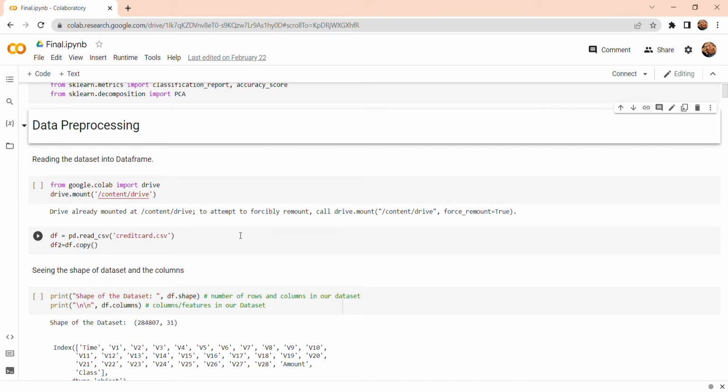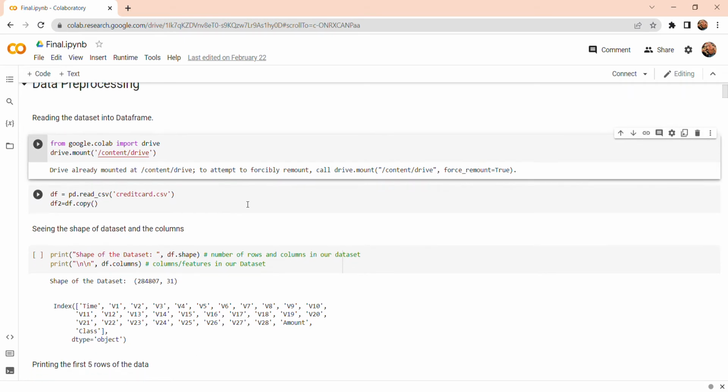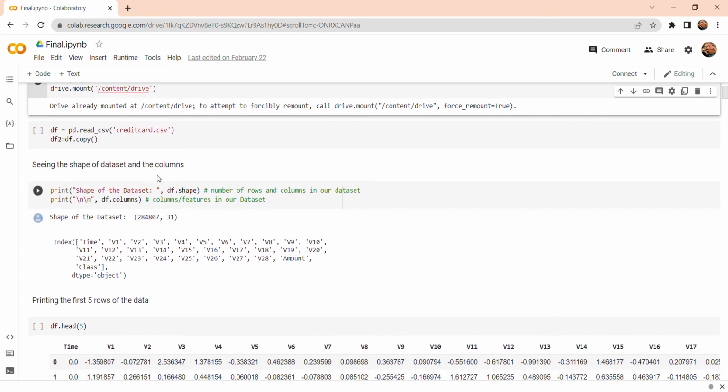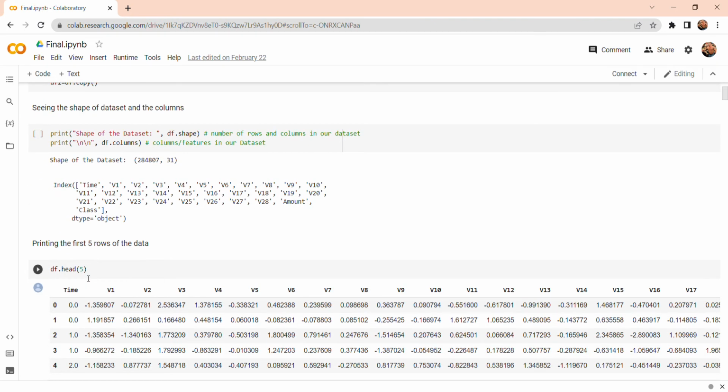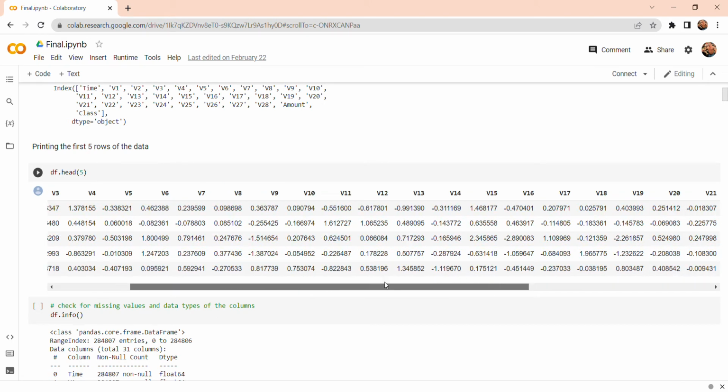For that, we first uploaded our dataset, referred to here as creditcard.csv, which has a few features and information that we'll be dealing with in our project. For data pre-processing, we have checked the shape of our dataset and represented the features, or columns, in it. Then I'll show you the first five rows presented in our dataset.